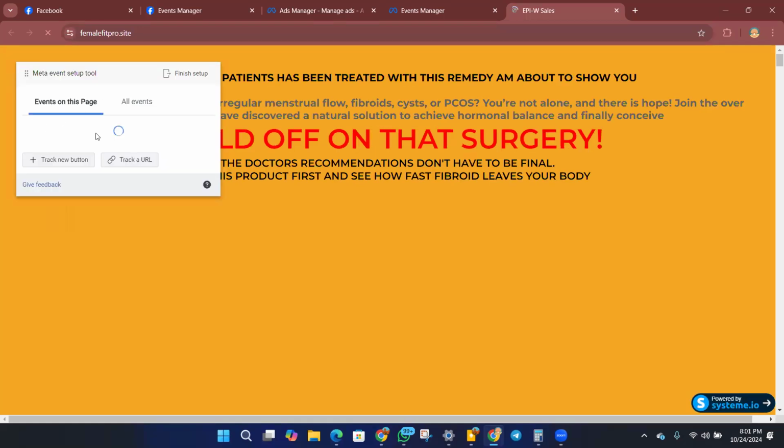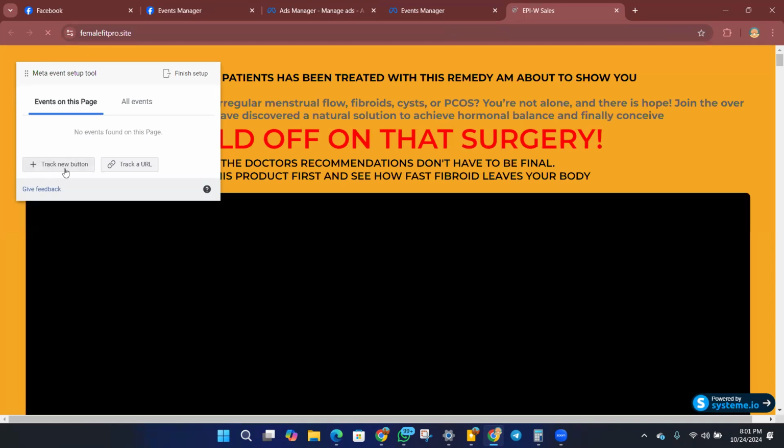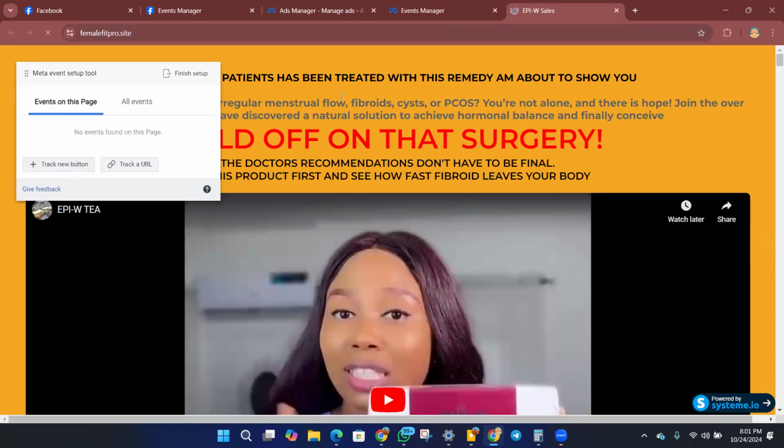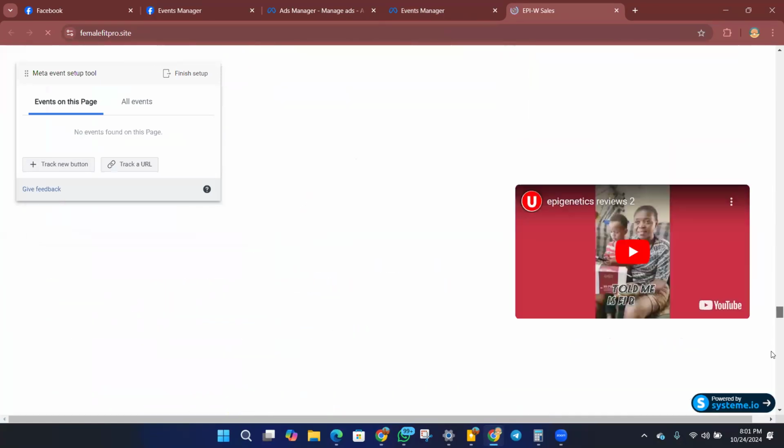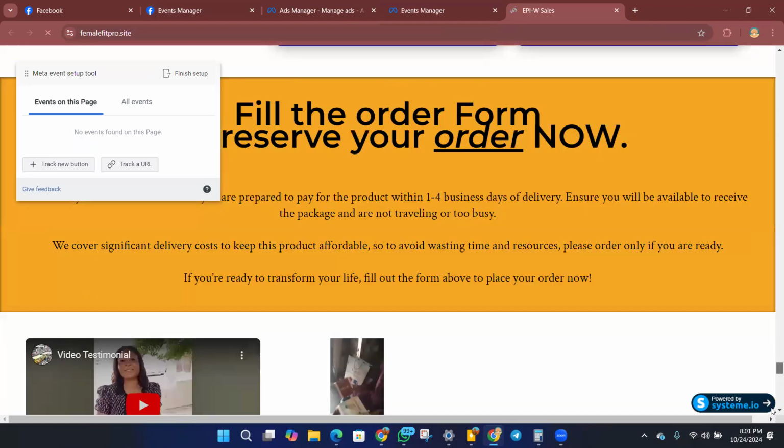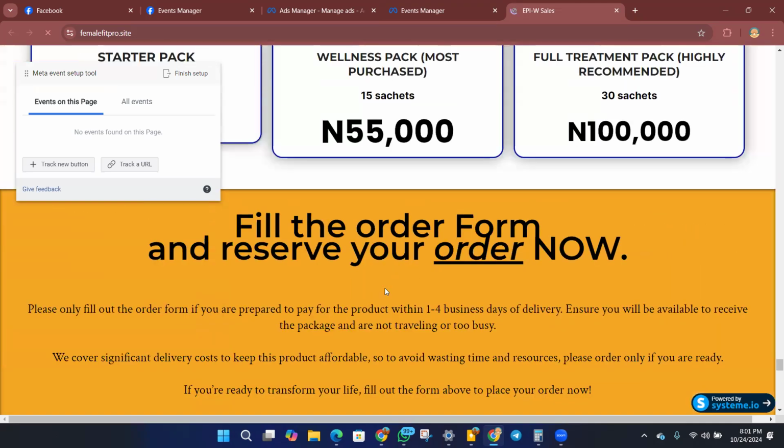Now, because we have installed the pixel here, you can see this has shown again. Now, which button are we tracking? Remember, we said this is a sales page. We are tracking the final button that needs them to submit their information. And this is the button here. The button is going to load. So give it a second. It's not done. The page is not open. This button is also an HTML page coming from Cognito Forms.